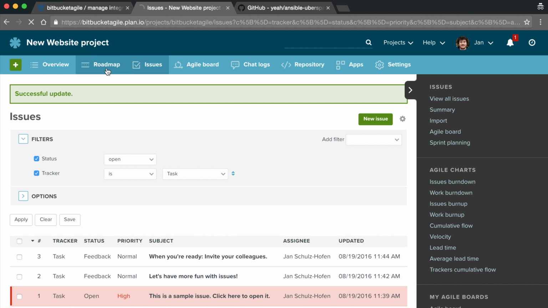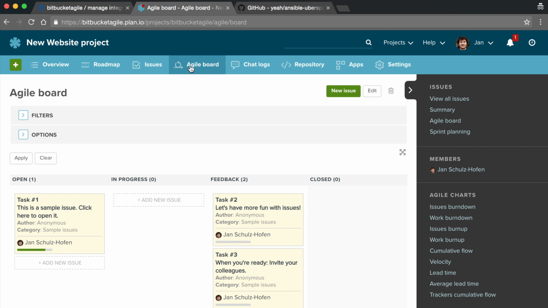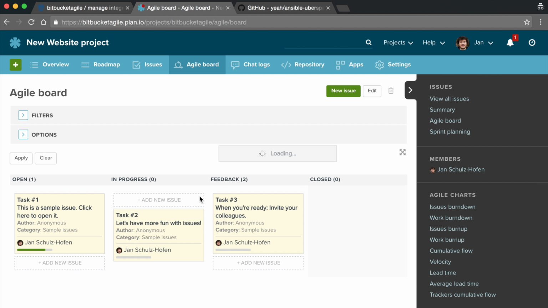The sprints are shown in the roadmap, as you can see here, and you can also visualize them on the Agile board. The Agile board in Planyo allows you to drag around cards to change the status of an issue. You can directly add new issues in the Agile board, and it appears directly. You can move that to closed if you want.